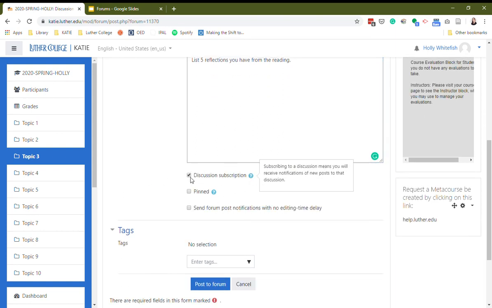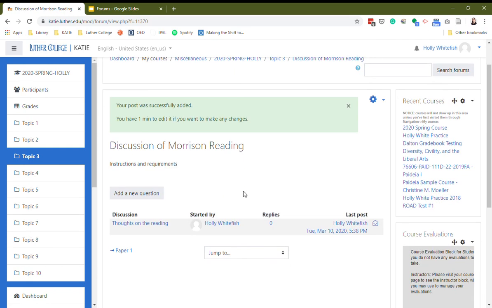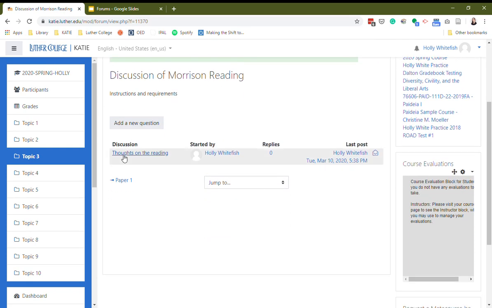If this is clicked, then you will receive an email every time a student posts to the discussion. If you don't want to do that, unclick that. And now that I'm all ready, I can go ahead and post to the forum. So you can see, here's my question. As students come in and reply, I'll be able to see how many replies exist within the forum.